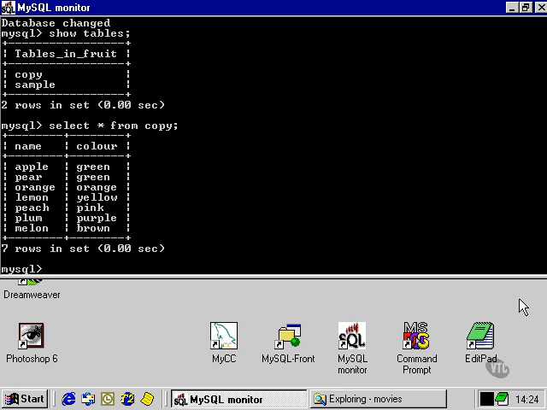We have to be careful when using the alter table statement, though, because it can have implications for the integrity of the data that is stored within the table that we're altering.